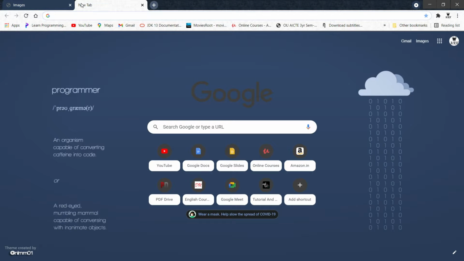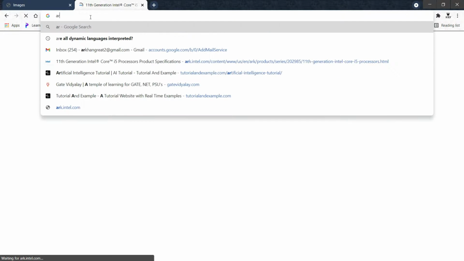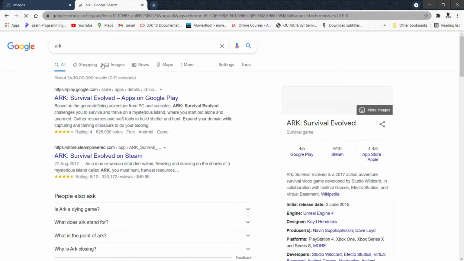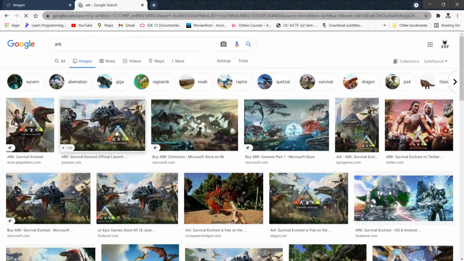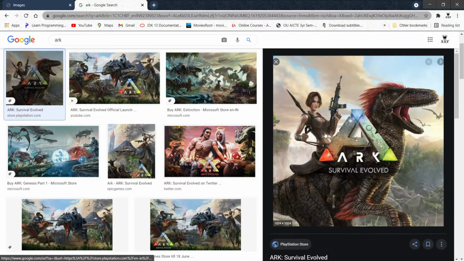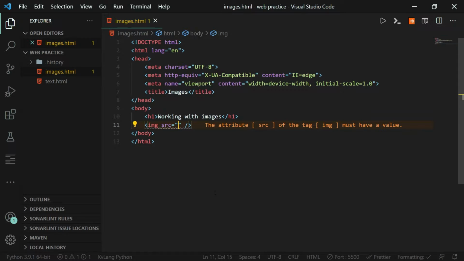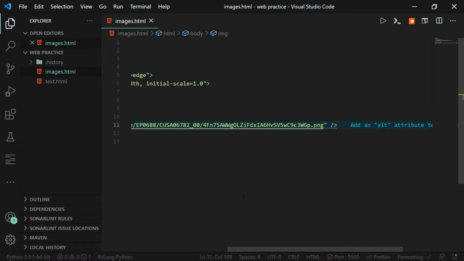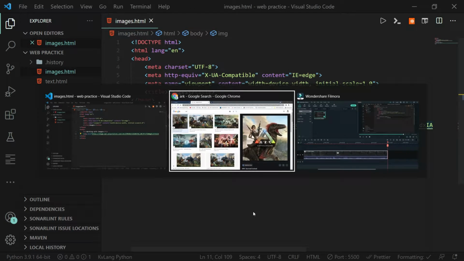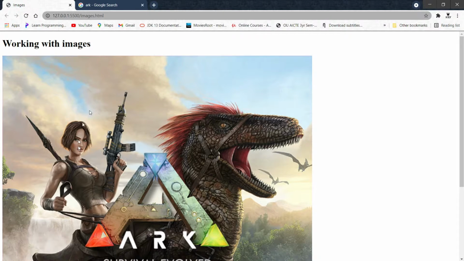Let's type ark and let's see what it gives. Okay, I forgot, there is a game named ARK. Let's take this image. So we need to copy the image address, and we can directly paste it in src. And now let's see our page. So the image is added.